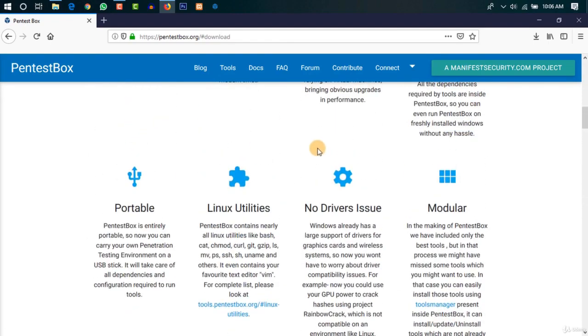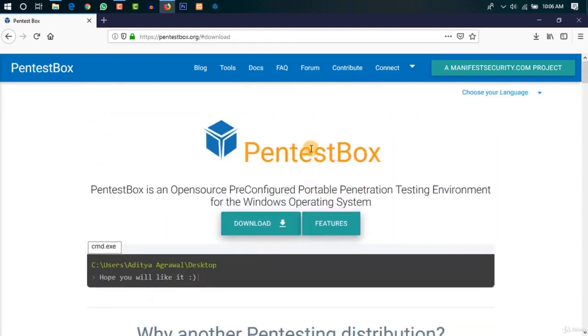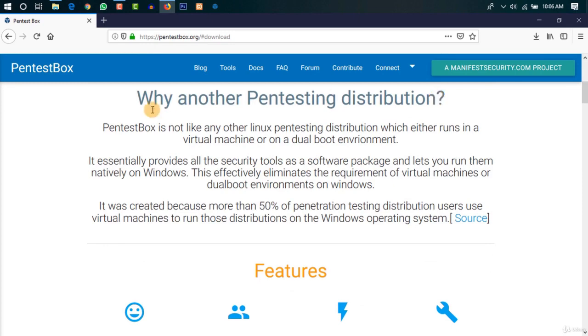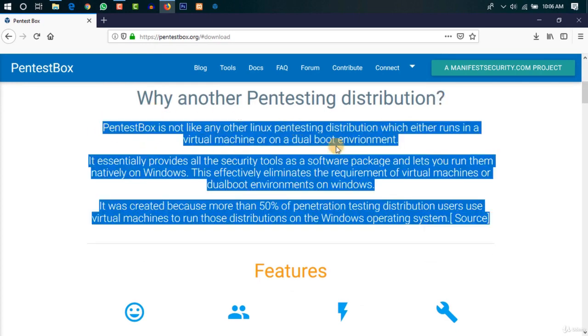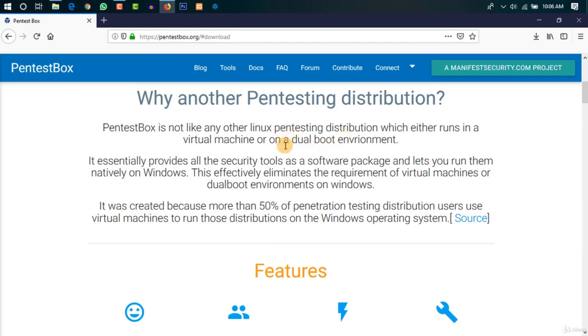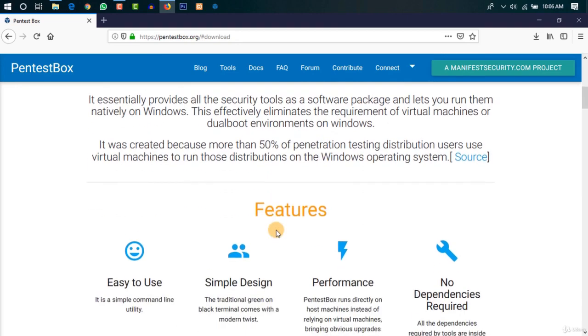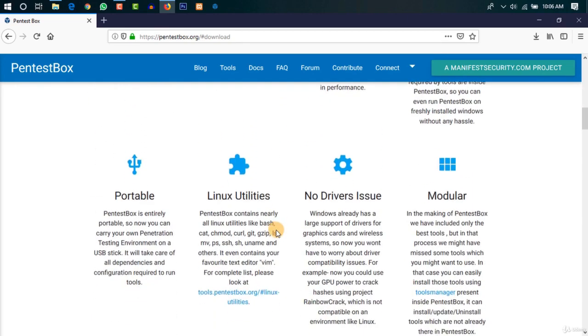Now there is one more thing. You can go above and you can see "Why another pen testing distribution." It'll tell you that it's not like any other Linux distribution which you have to run on a virtual machine or you have to dual boot your operating system. It's basically the native environment. It's going to be running on your Windows machine itself, right?